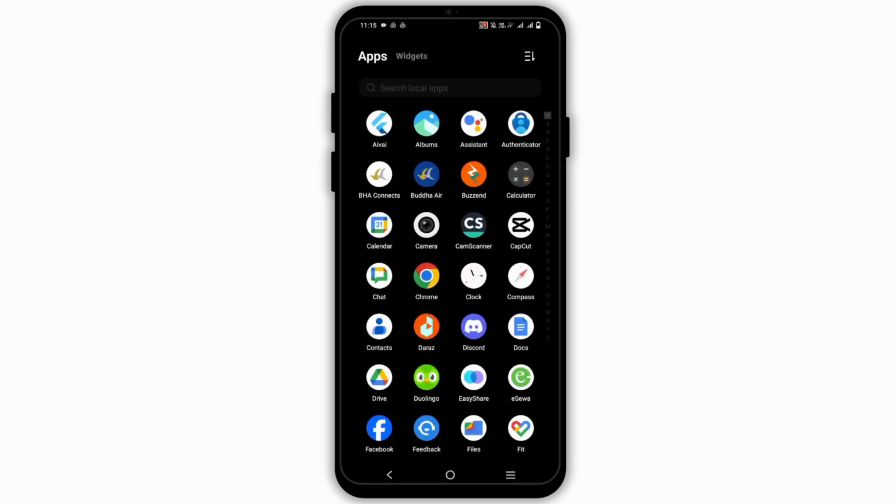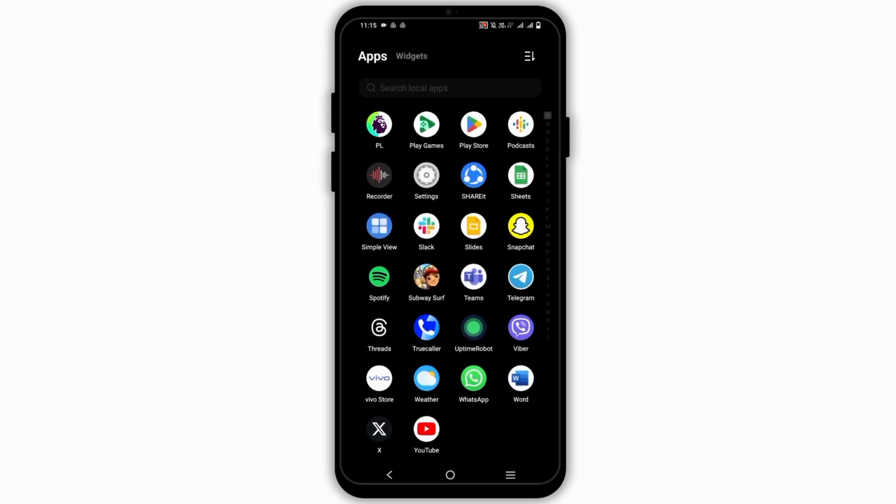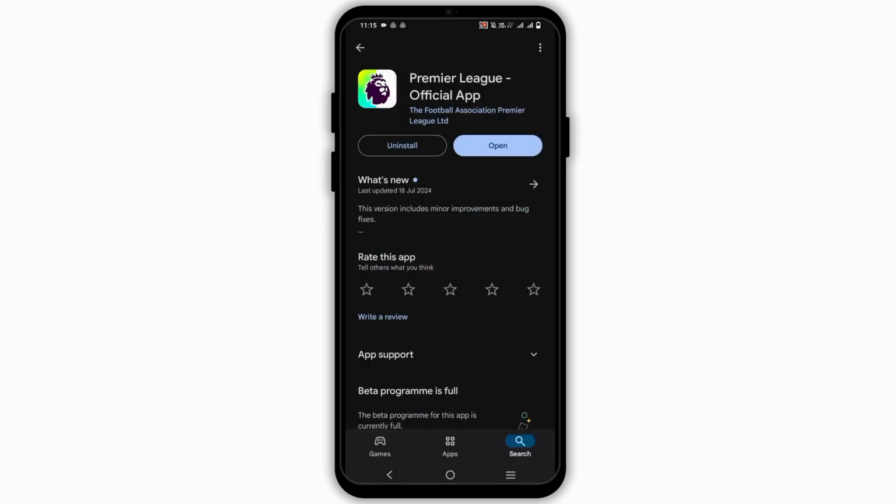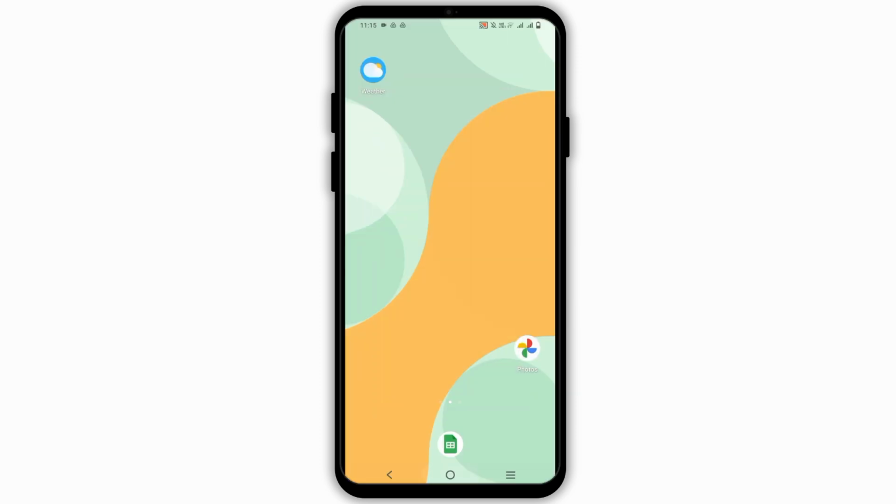To get started, for solution 1, you will have to update your FPL application. For this, go to the Play Store or App Store, and if there's an update available, tap the update button to get the latest version. Outdated versions can sometimes cause problems like crashes or malfunctioning, so updating might solve this issue.